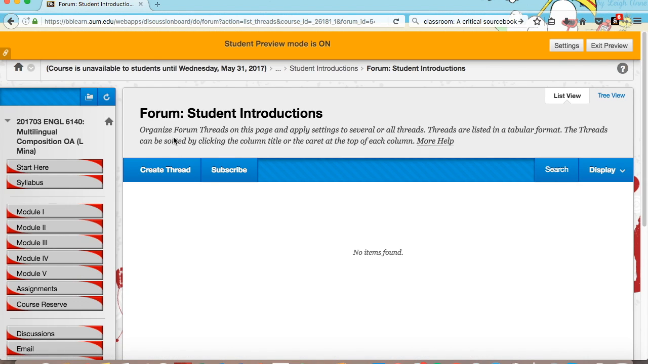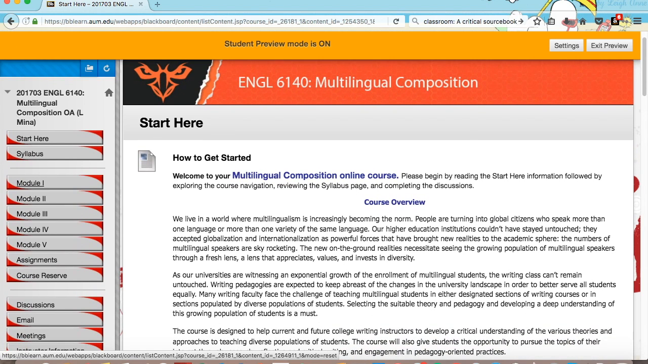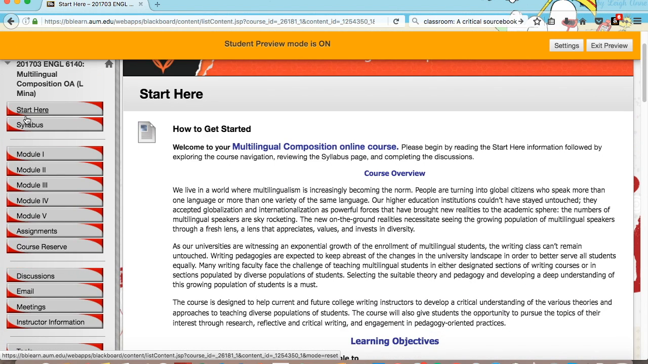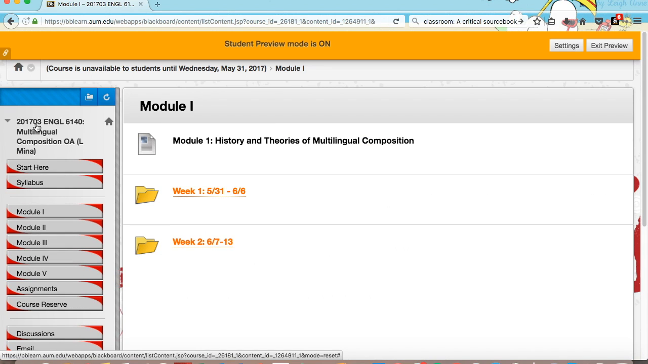So this is the first thing that I'd like you to know about the course navigation. Here, as I said, we have the course syllabus. Now, the next most important thing after the course syllabus is the modules. The modules, as you can see, these are the 5 modules sketched in the course syllabus. We have 5 modules. Each one has a very important topic that we'll be discussing in this course. Let's look at the first module as an example. So if you click on module 1, you'll see here we have the title of the module. So module 1, History and Theories of Multilingual Composition.